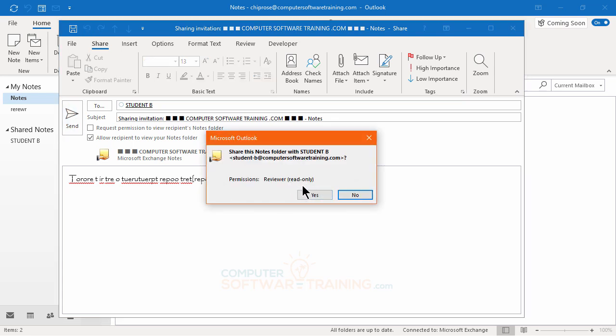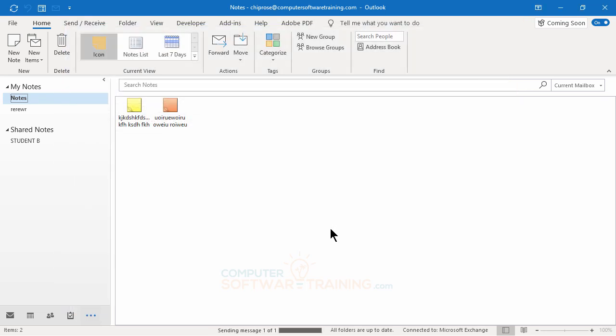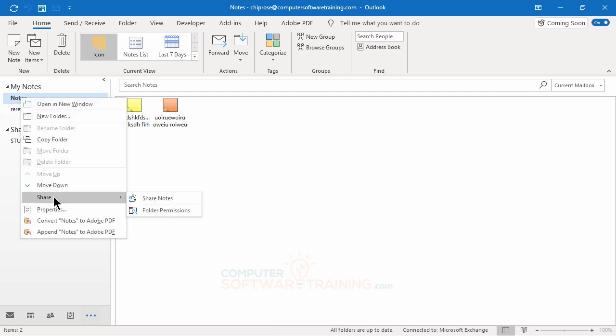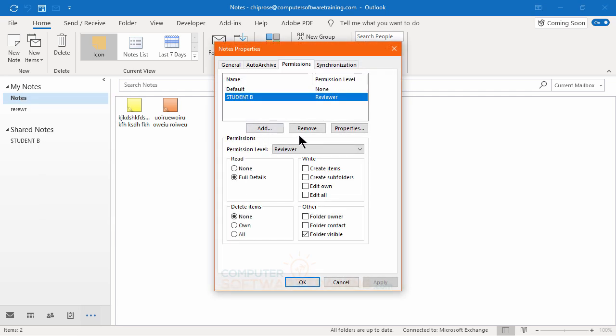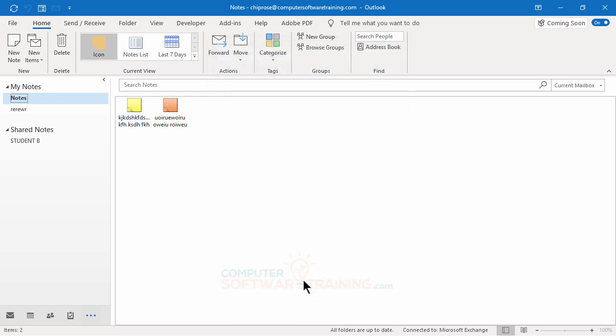Now it's set as read-only, in other words, student B can only read them, can't delete them or anything like that. But I could go back there, do a right click, go to my share, go to my permissions, right? And on student B, I can say, hey, student B can read everything, can delete some of them if he wants to, create new ones, create new folders, that type of thing. And then you just hit OK, and there you go. So now student B has a little bit more access to that.